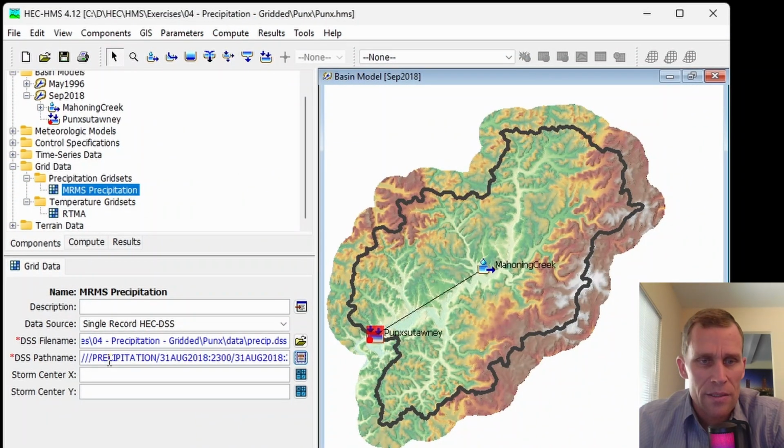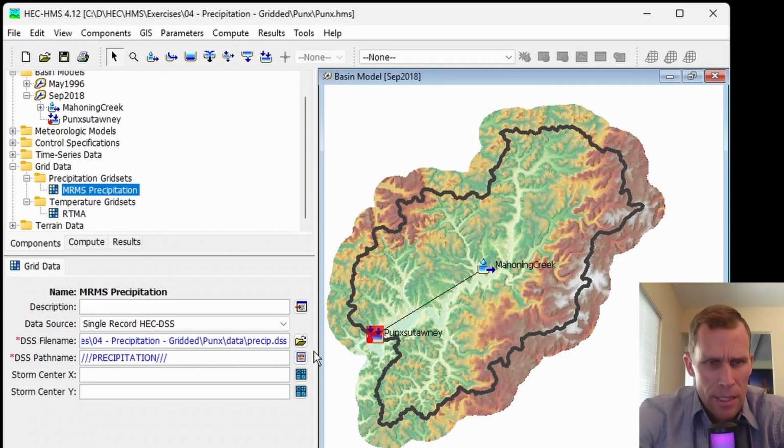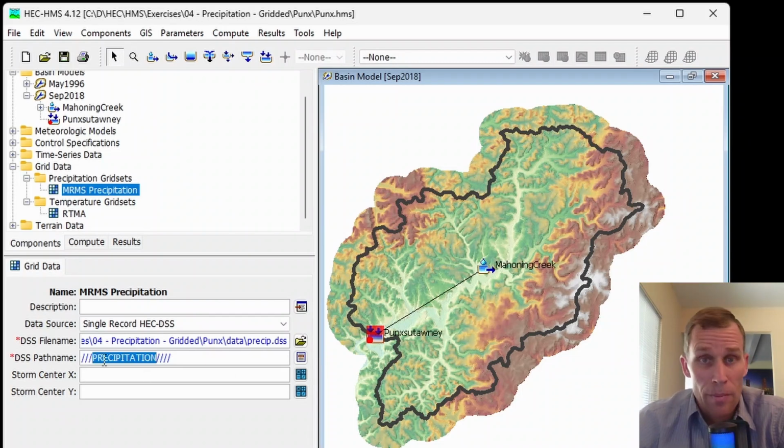What it's given me is precipitation in part C, but then it's only given me this first hour here. So I'm going to delete that. And then I have to add one slash, I believe. Yeah, so it's slash, slash, slash. Precipitation is my part C, followed by 4 more slashes, just delineating parts D, E, and F.